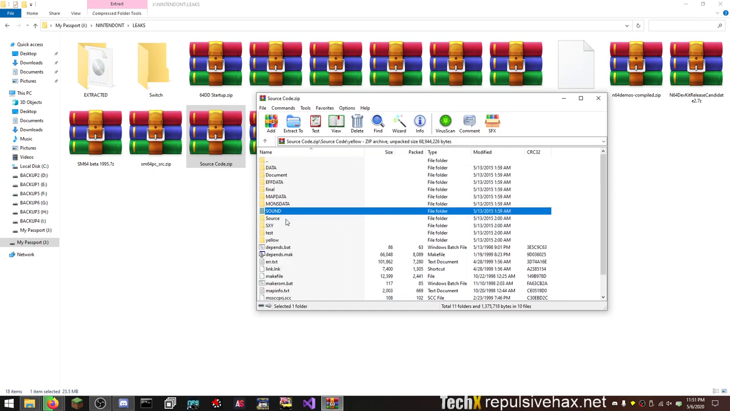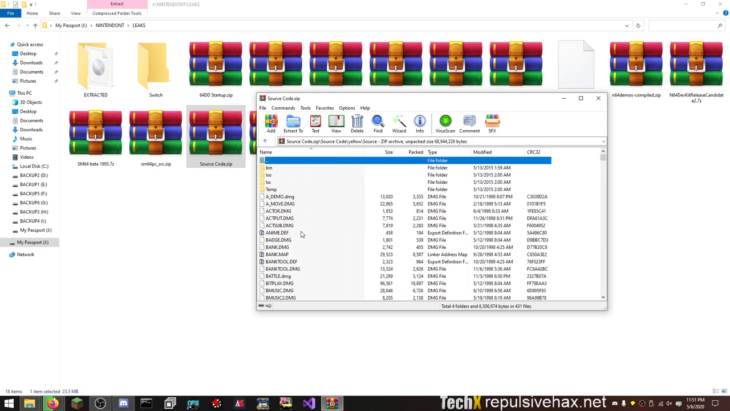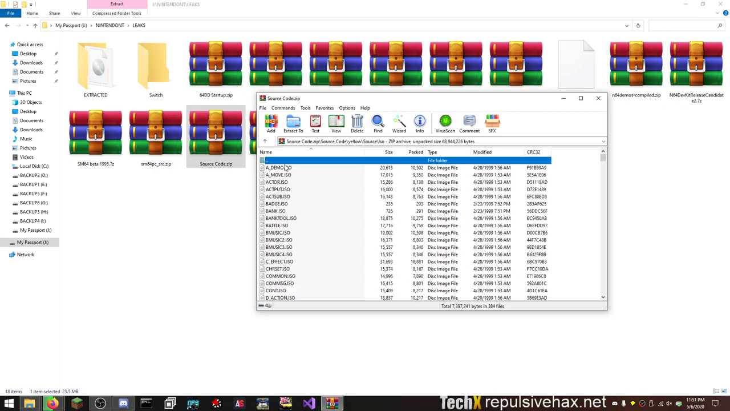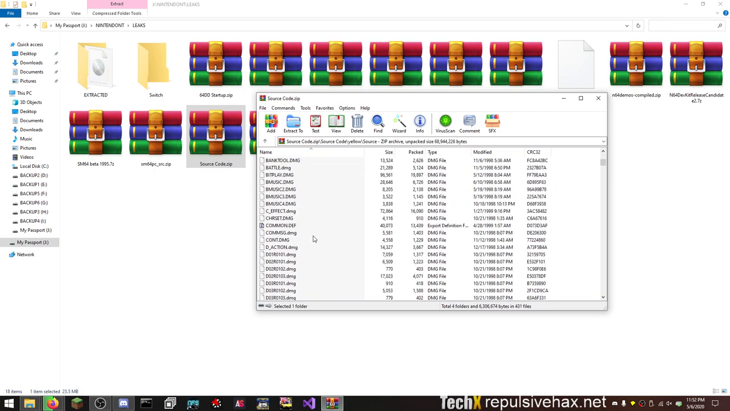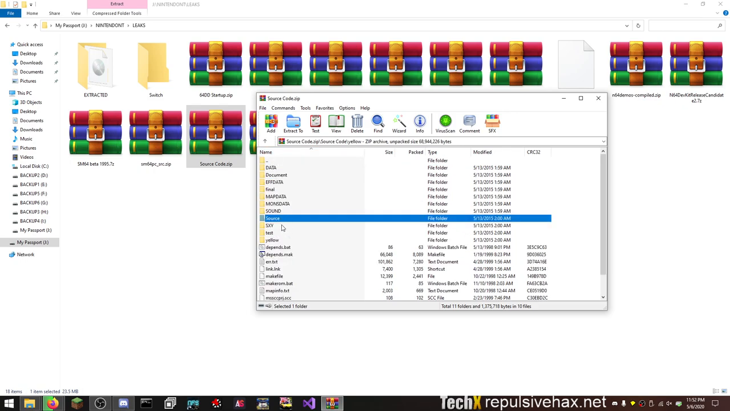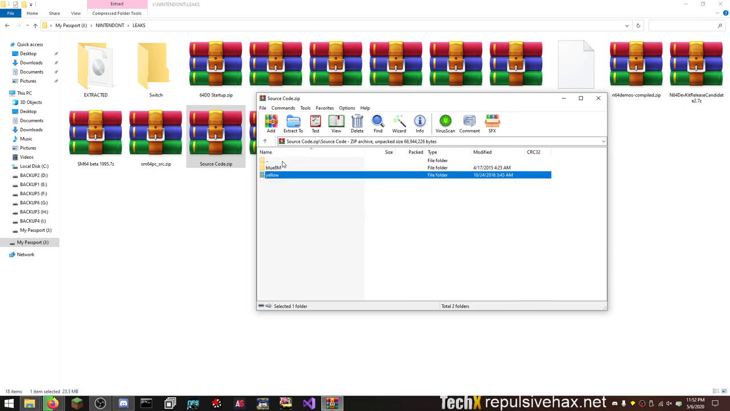Sounds. More source file info. Oh, here's a bunch of ISO images, but they're not for what you think. Cool. There's definitely a lot of stuff here that's very cool. Let's see. Let's go back.